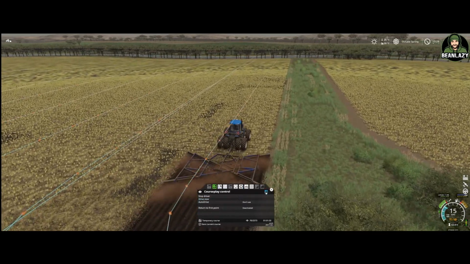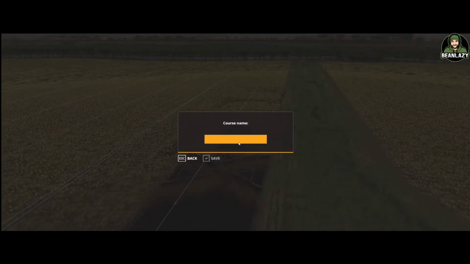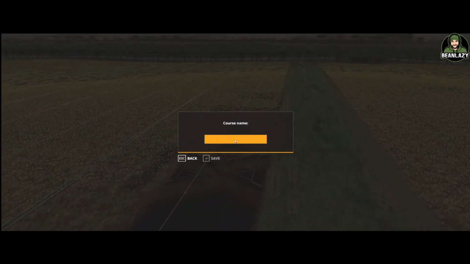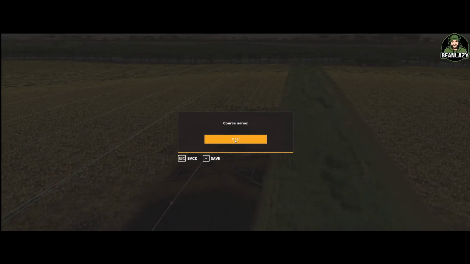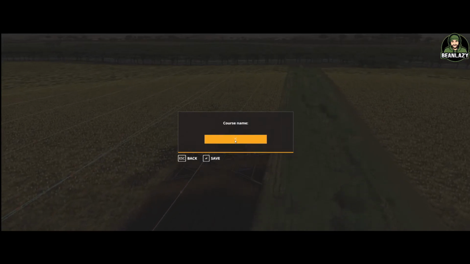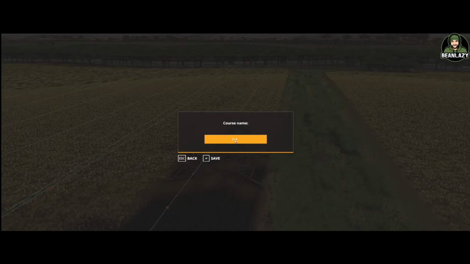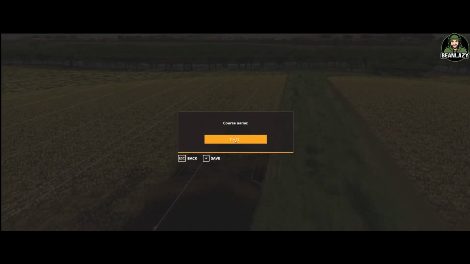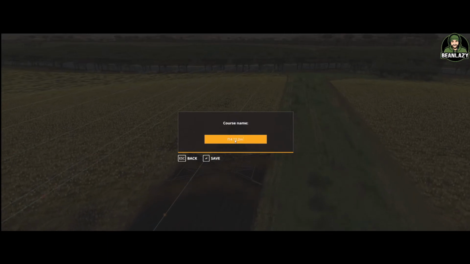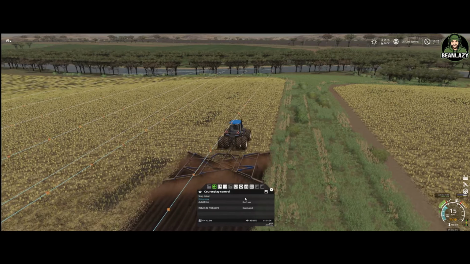But what we can do now is go back to there, and now we've got the little disc. If we hit that, we can now save this course. So we know we're in F14, not F1, F14. That just indicates field 14. This is the way I name the course. And we know we've got a 12.2 metre machine. So I hit save. Now that's always in there.